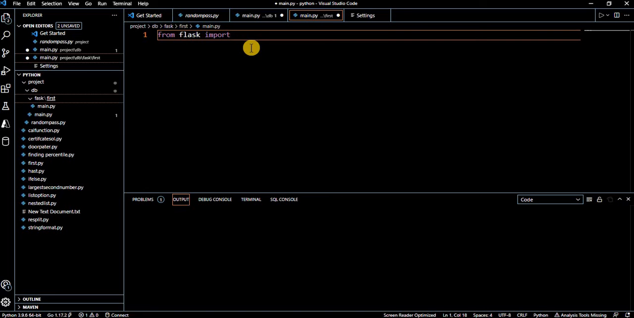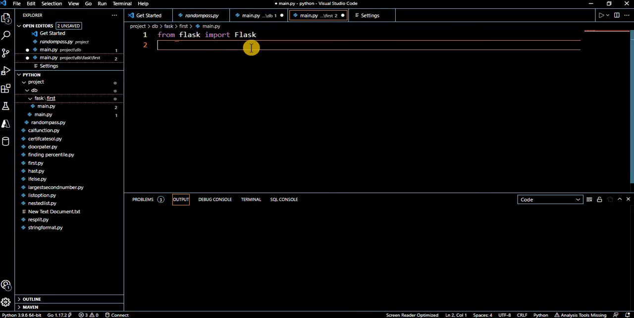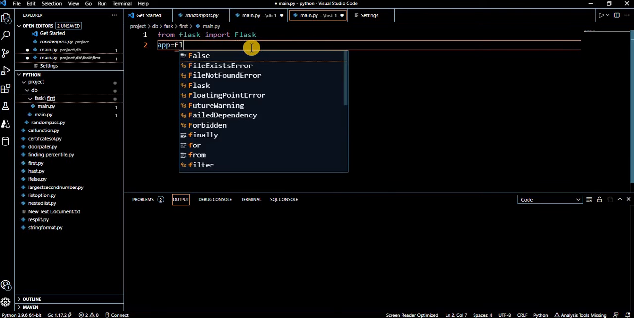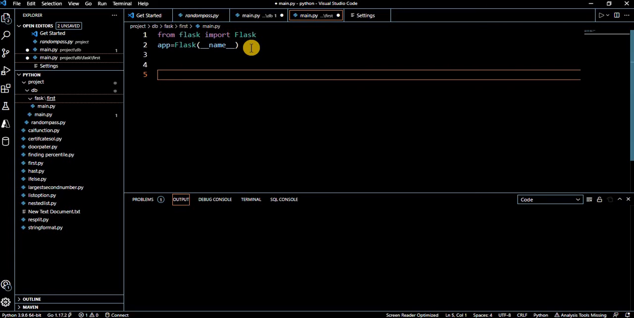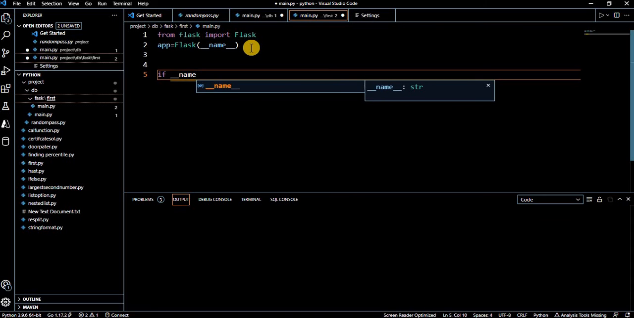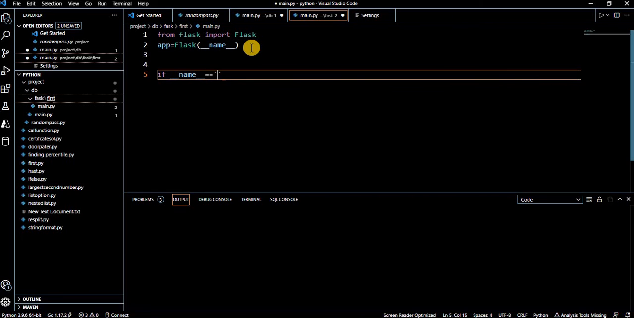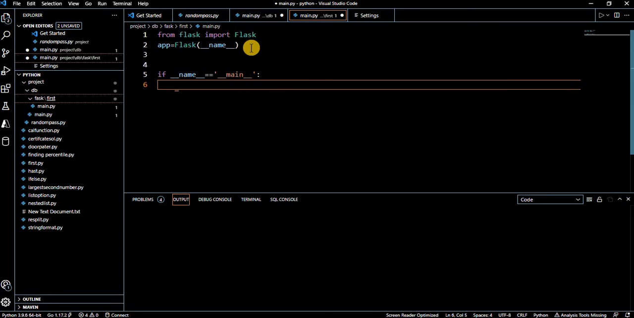From flask, I'm importing Flask. Then you have to create one app, Flask, name. This is the structure, so you have to know that. You will use this program structure in Flask. All these terms are constants. Once you make a mistake in these few lines, the total code is going to vanish, and you have to rectify it.